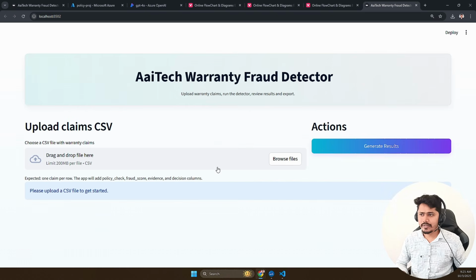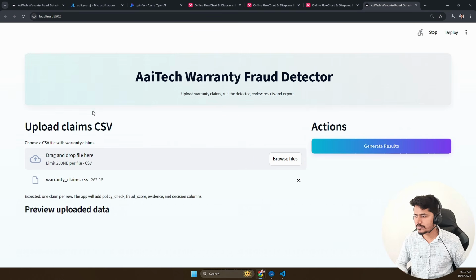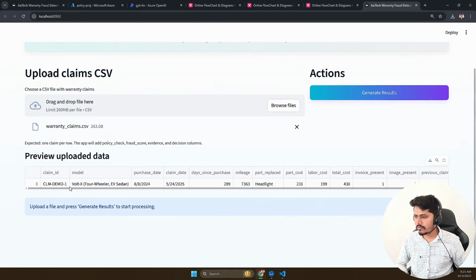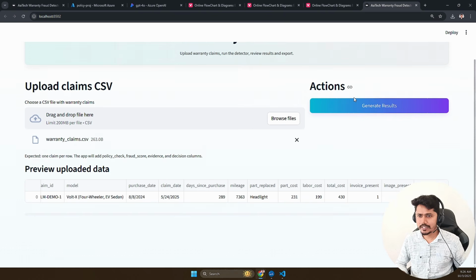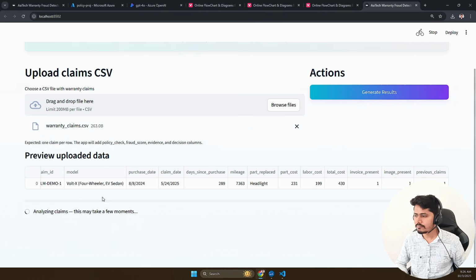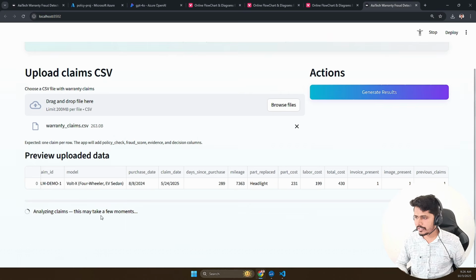Okay, you can see we are able to successfully load the application, and we have this browse option available. So let's click on browse. Let's select the warranty claims. Okay, you can see the preview is available, claim ID, all the information that we have seen earlier. Let's go ahead and generate the result. Okay, you can see it is analyzing the claim, and here you can see the application is started at the localhost, this particular address, and currently it is processing the claims.